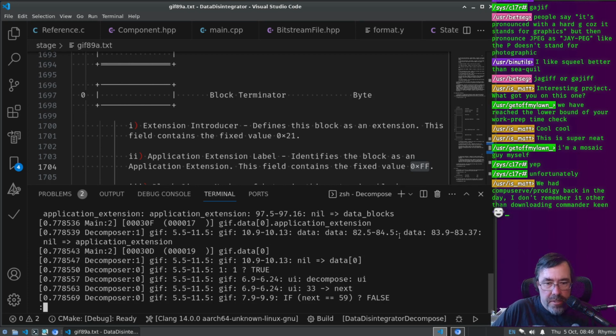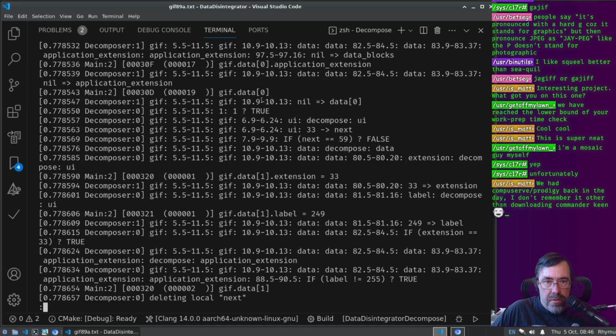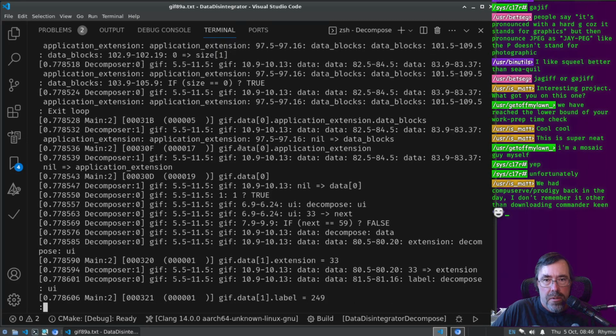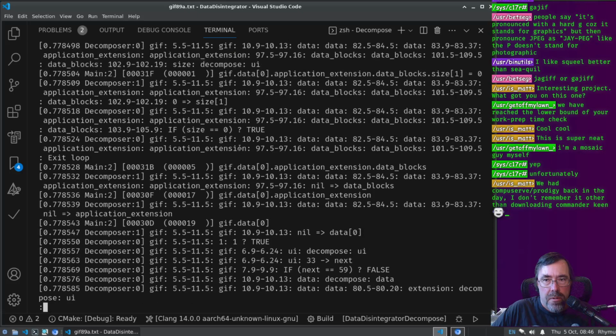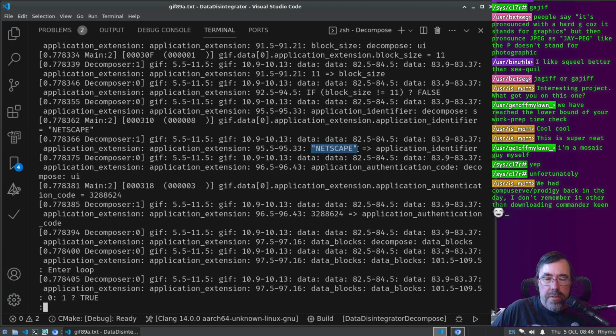Oh wait, no, it worked. It just went and tried to parse the next thing. It did work. So it found a data block. Wait, no, it didn't. What is this? Going into data extension decompose. Oh, wait, no, I just need to scroll up. Oh, here we go. It found it. I just have a bug after the end of this. It misinterpreted the next thing as another application extension. Oh, probably because there's more than one application extension. Okay, so I'll have to fix this later, like tomorrow.